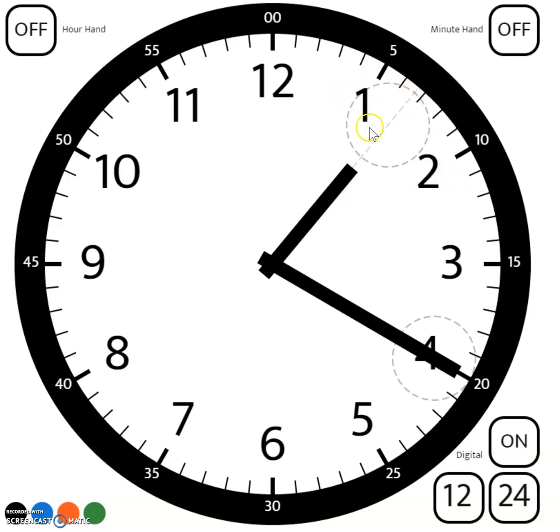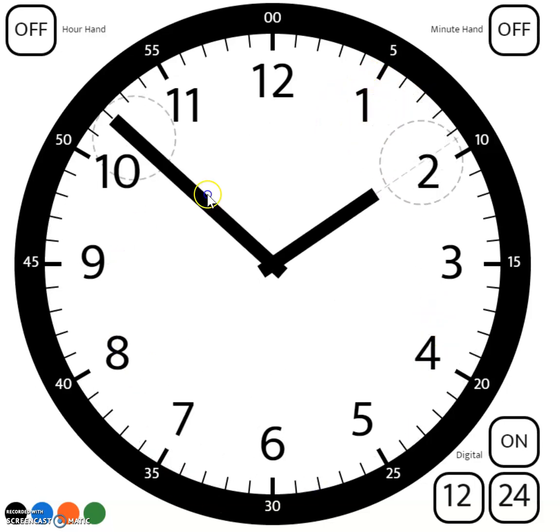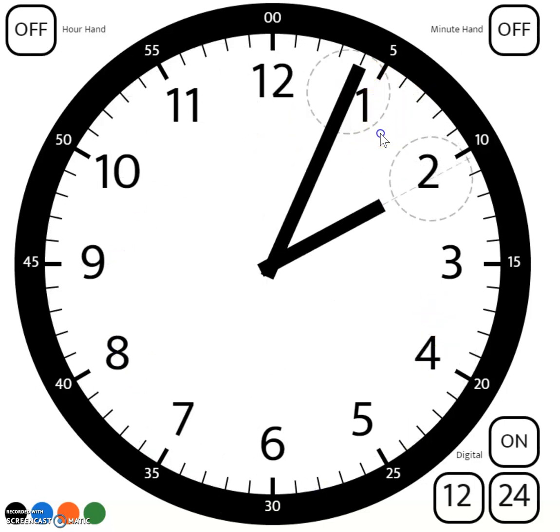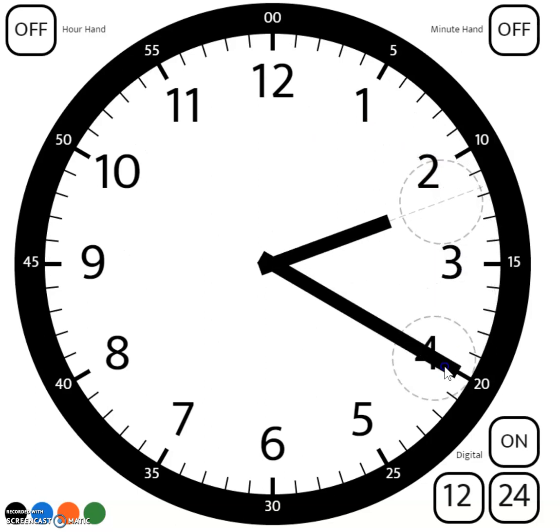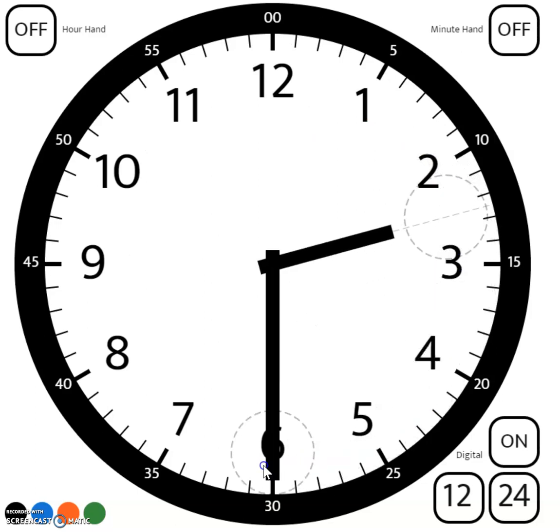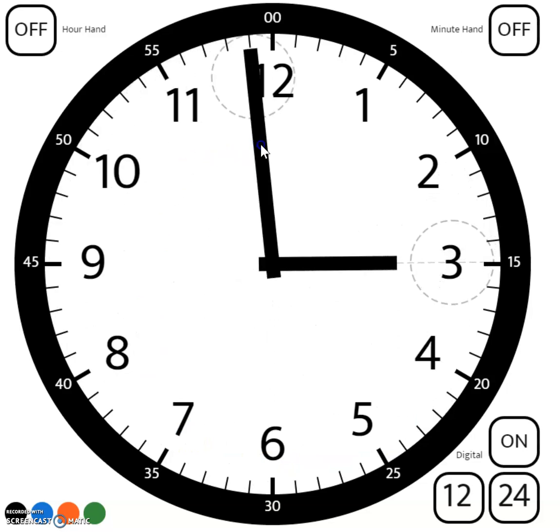You always want to pay attention to the number that came before. So once we're through there and we get to 2 o'clock, you want to pay attention that it stays at the hour of 2 until it gets all the way through.